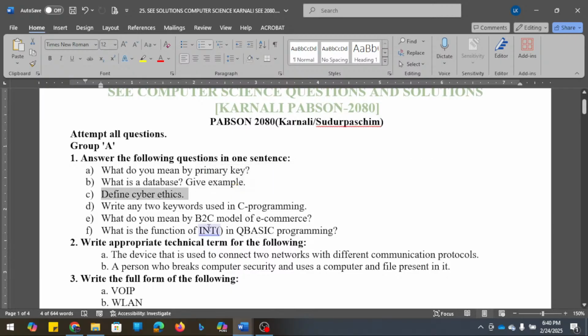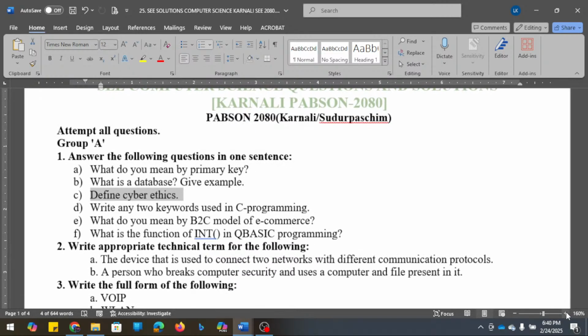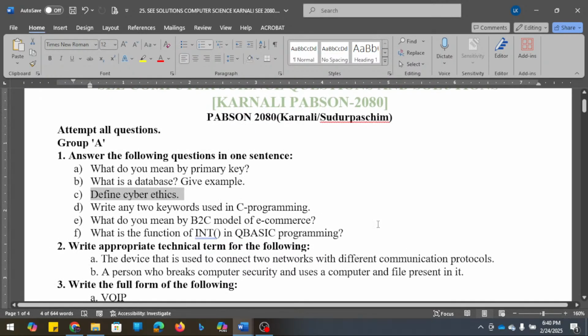Next is the cyber ethics. So what is cyber ethics? Ethics simply says that there are some moral principles we have to follow when we go into cyberspace, whenever we use the internet and we download, upload, etc. So all those moral principles are called cyber ethics. Write any two keywords using C programming. Any two keywords using C programming are int and char.